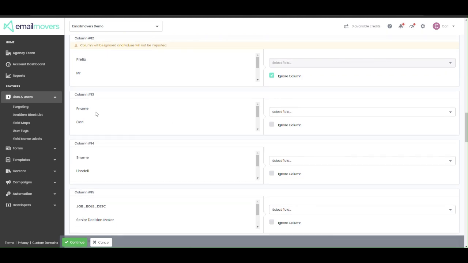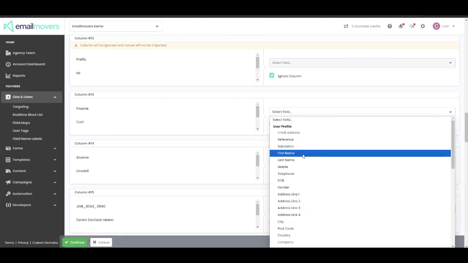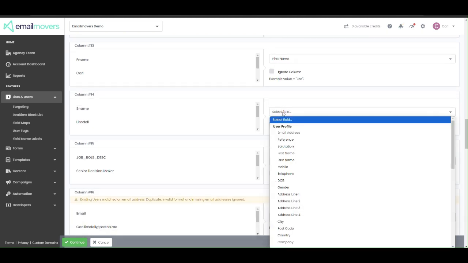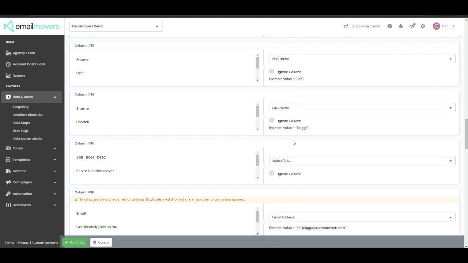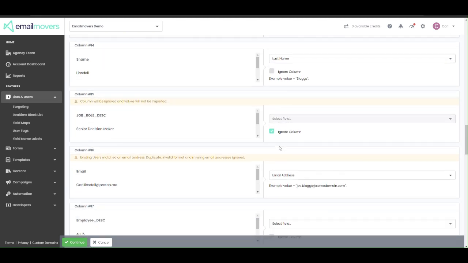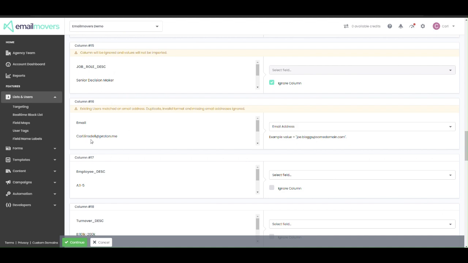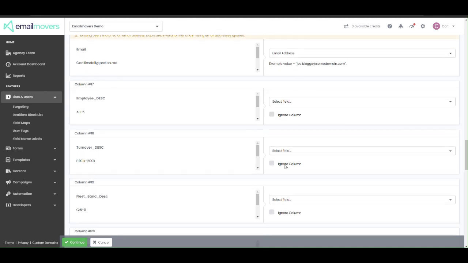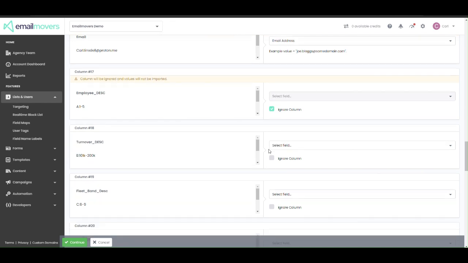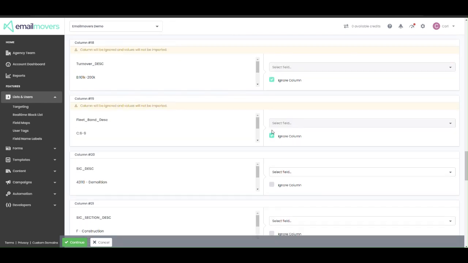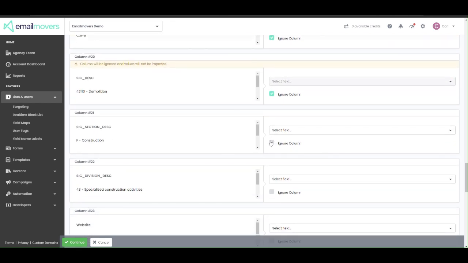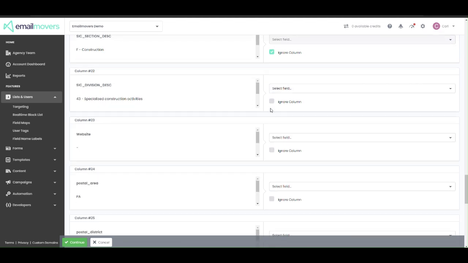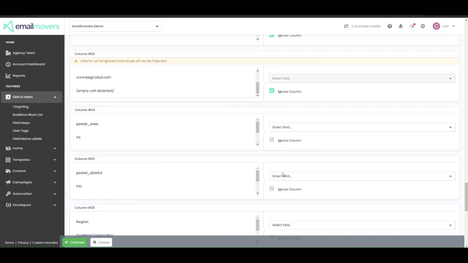So all of these, we don't need this. F name, I know that's first name, so I'm going to come down here and tell it that that's first name. We want that. Surname, I'm going to come down here and tell it that's last name. We want that. I don't want this column. Email address, it's already identified. It understands that there's email in here. We're going to ignore this. And we're just coming down and looking to see what data we want to use in the platform itself.